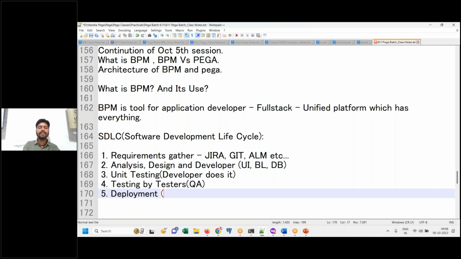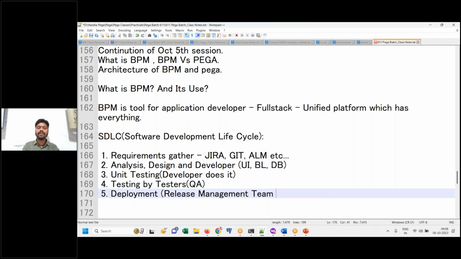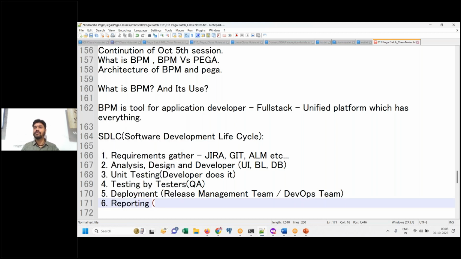So deployment will be done by whom? The release management team or DevOps team will perform that. There is a separate team for it. Next, the sixth one, reporting. Separate tools are available in the market. You have to integrate with the tools and then generate the reports.